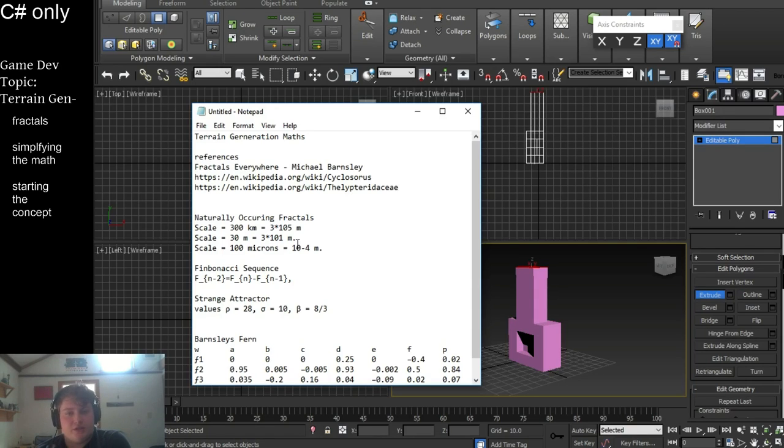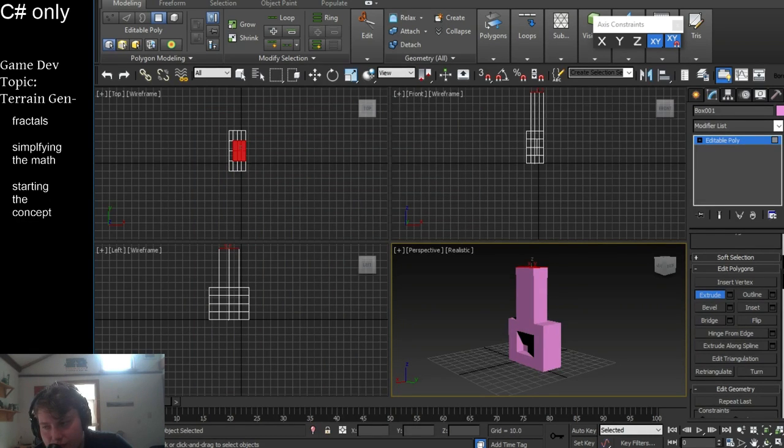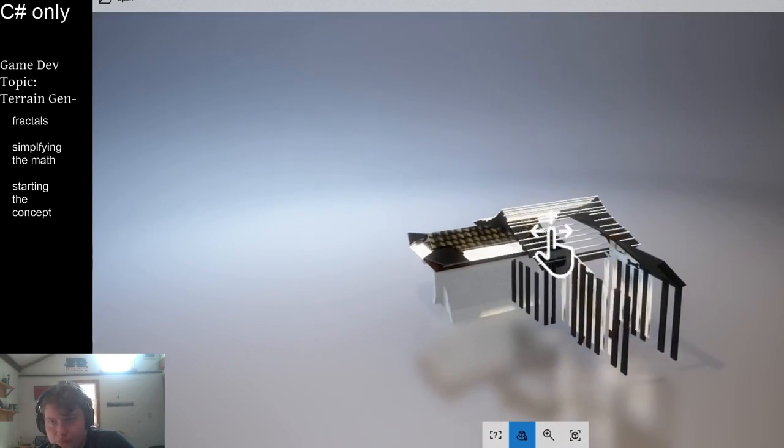To really get this concept going, I think I'm going to have to look at a little bit of something maybe I've already done. We're just going to pull up some stuff. I'm just going to pull up non-natural terrain right now. That's not what I wanted.